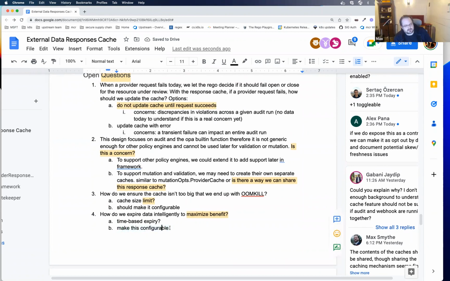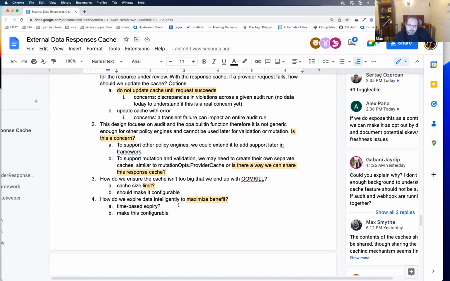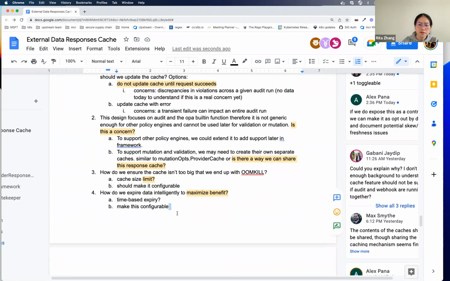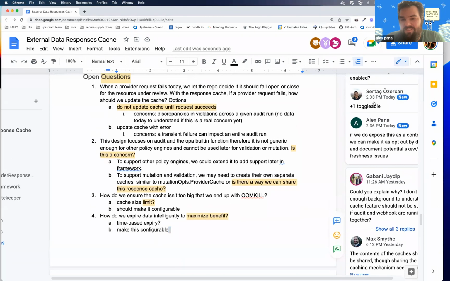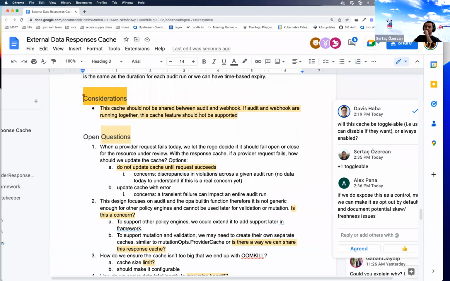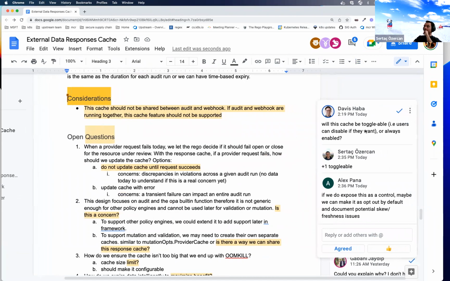You mean this? Sorry, go ahead, Rita. Sorry, do you mean the TTL should be configurable, or what specifically should be configurable? Right there, there's like Shaertouch saying +1 toggleable. Oh, okay. It's the same thing basically. Yeah. Like, can the cache be turned off?